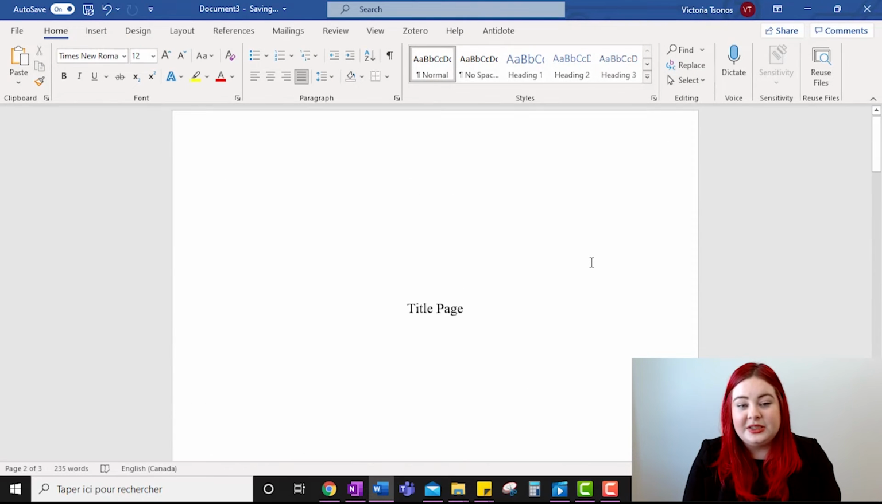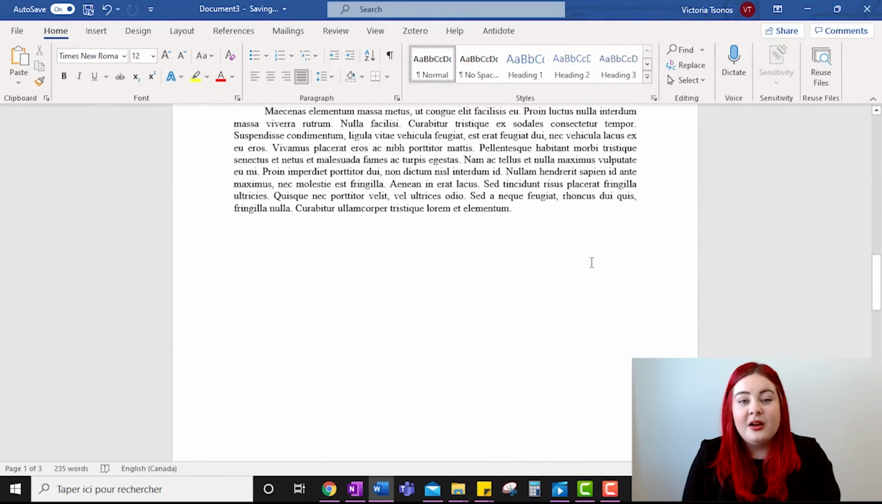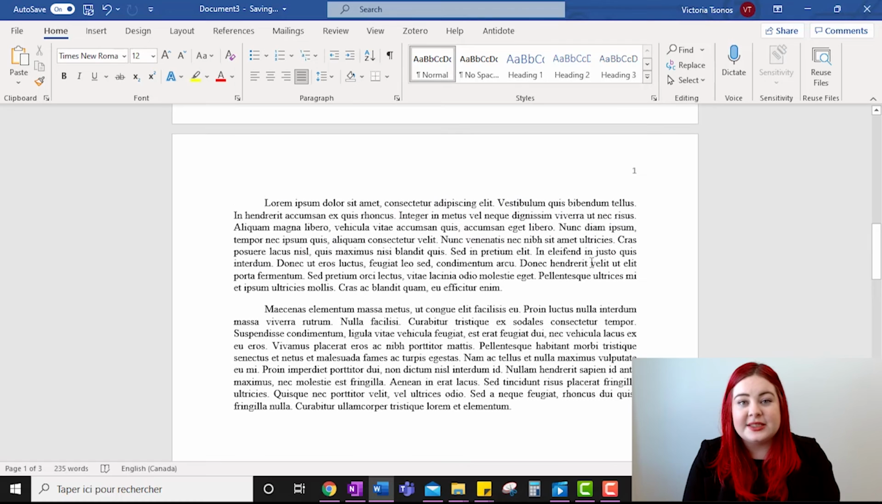These are the steps you need to follow to add page numbers to a Word document. If you need help, contact your library or your institution's IT department.